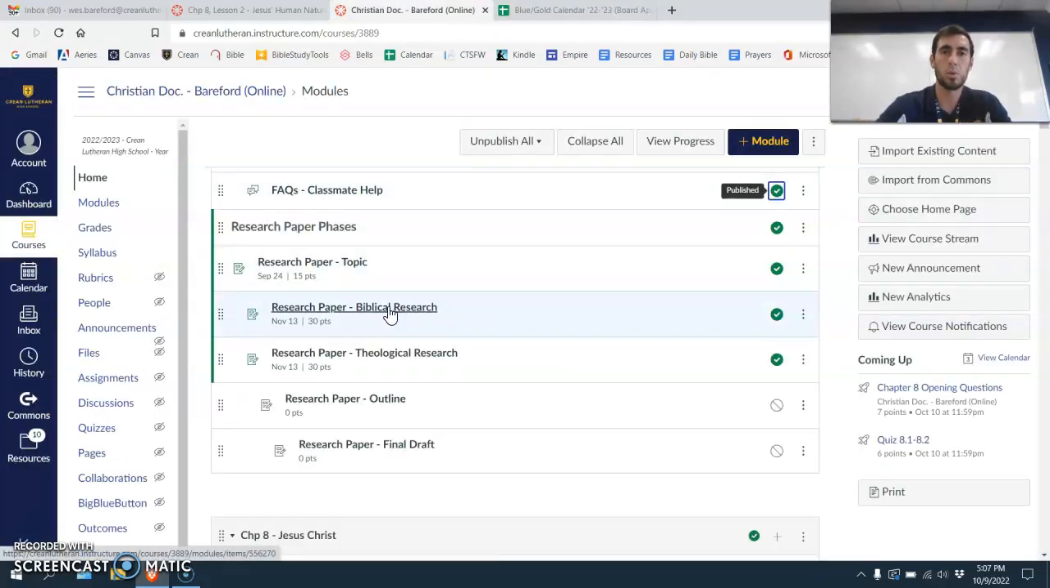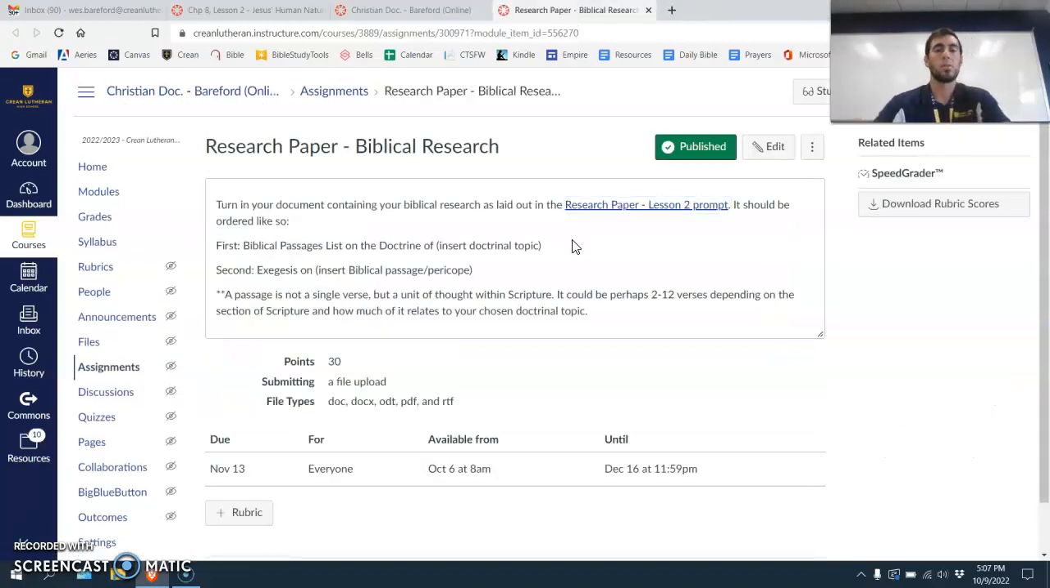Let's start with the biblical research first. Let me open that up. All right, so the biblical research is exactly what it sounds like. What does the Bible say? You're going to turn in two things for what the Bible teaches on your topic. The first thing you're going to turn in on the document is a list of passages on your document.